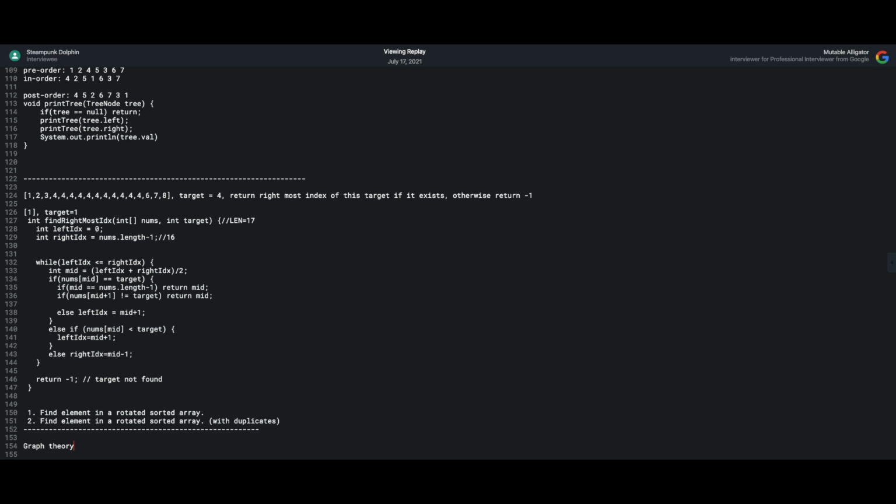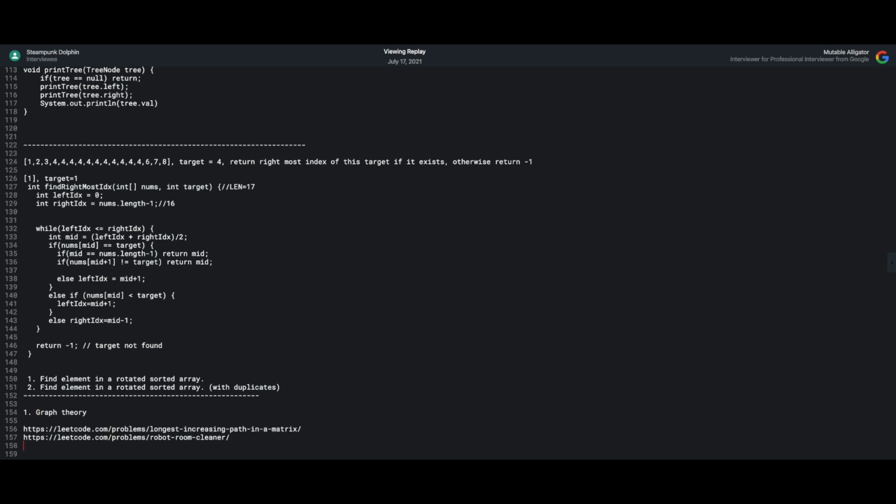So definitely breadth first search, depth first search. Generally, the problems that they give are a combination of multiple other problems. For example, try to practice this too. This first problem also includes some DP, a combination of graph theory plus DP.